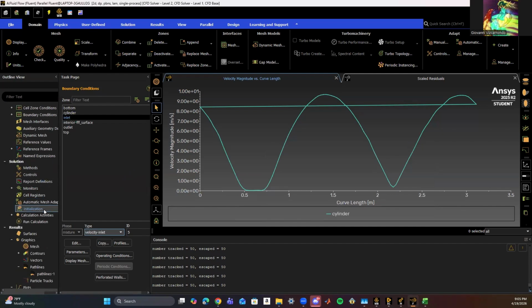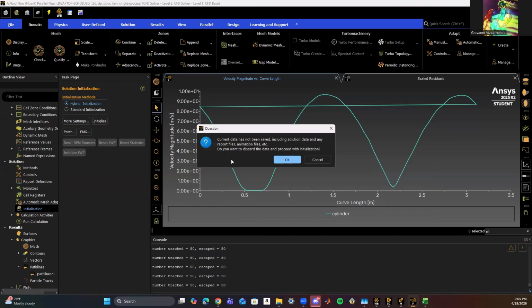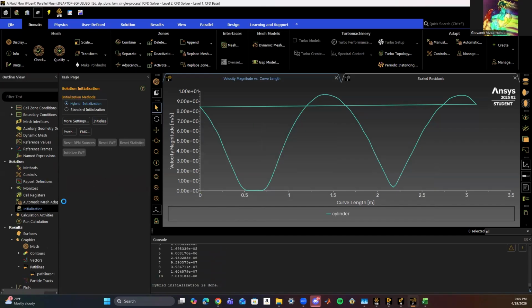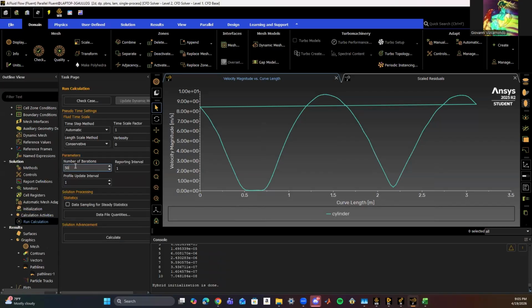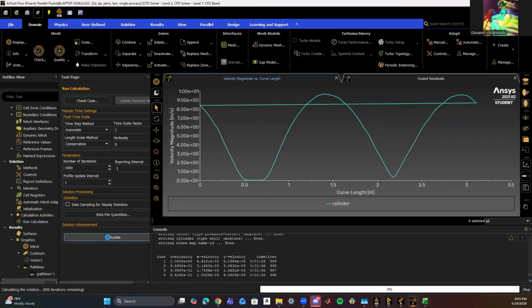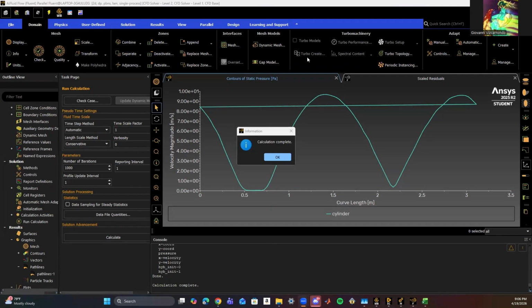We're going to go to solution. We're going to initialize it to make sure that it has the changes. Okay. And then we're going to go to run calculation. This time we're going to set the number of iterations to 1,000. And now we're going to hit calculate. This is going to take a while, so I will play the video when I'm done. All right, as you can see, the calculation is complete. So I'm going to hit OK.